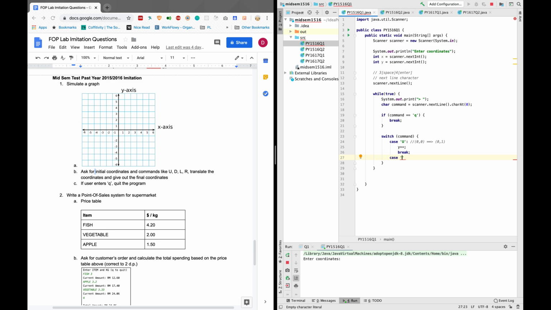Then for the next case, let's say D. For D, if we start from 0, 0, then it should go to 0, negative 1, right? From 0, 0, if we say D, it should move down to 0, negative 1. So for that, we are going to decrement y and break. One more case, actually two more. So for left, we are going to demonstrate over here, 0, 0, and it should return negative 1, 0. Okay. This is moving one step to the left, which is decrement x. Okay, so from 0, 0, we're going to move over here to negative 1, 0. So decrement x and break.